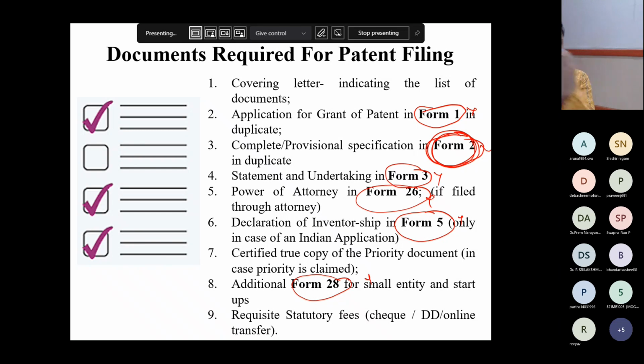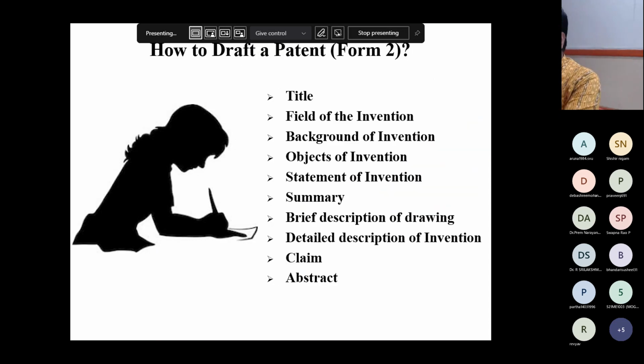All these are possible. So among these are Form 1, 3. Form 1 is important because it determines who is the owner. And then Form 2 is the one which contains all the details. Now, what it contains is the most important part of the document. We'll require separate 2-3 lectures for this. I'll just talk very briefly of this.